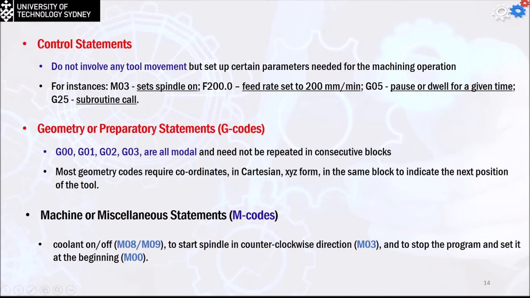The G05, for example, is going to pause or dwell for a given time, and G25 means a subroutine should be called.